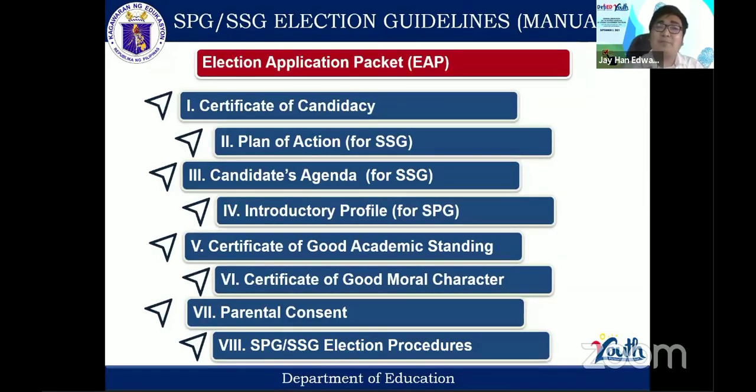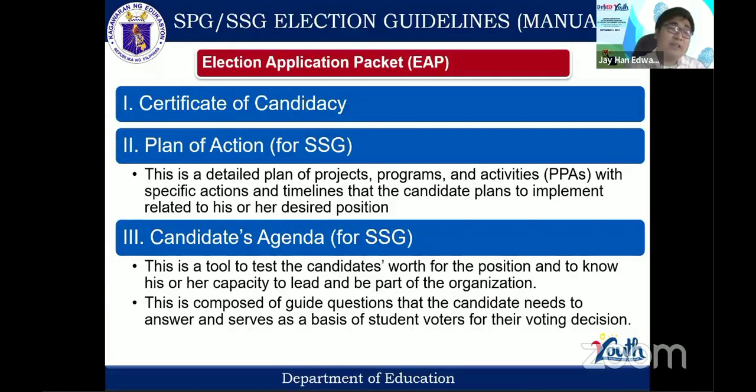For the first one, you have here the certificate of candidacy. This signifies that the SPG or SSG candidate is announcing his or her candidacy for a specific position and puts his purest understanding on the procedures of the election.